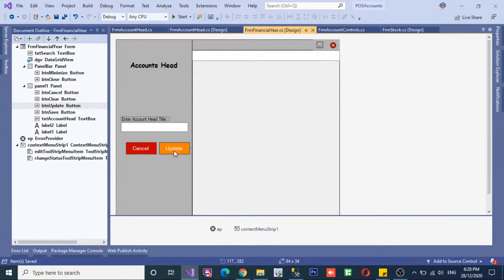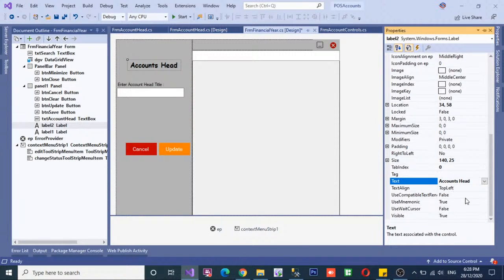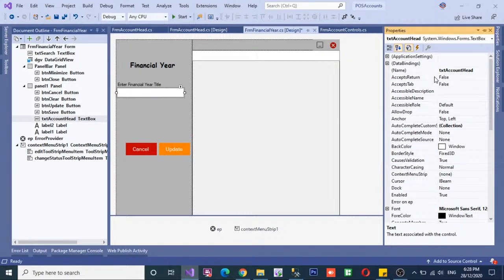Now here change the name from account head to financial year. Financial year, and then here, enter financial year, enter financial year title, and then change the text box name to txtFinancialYear.